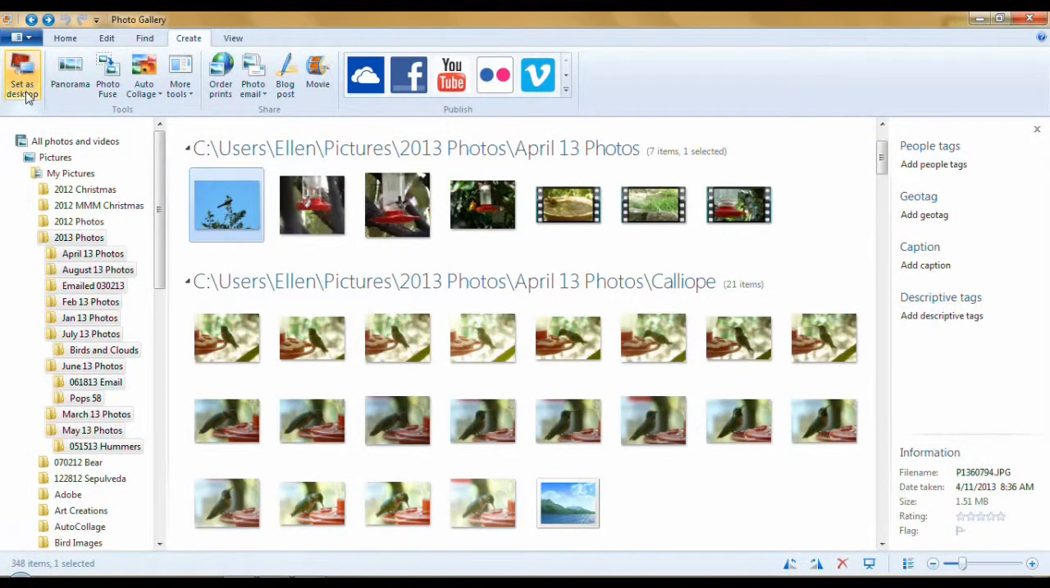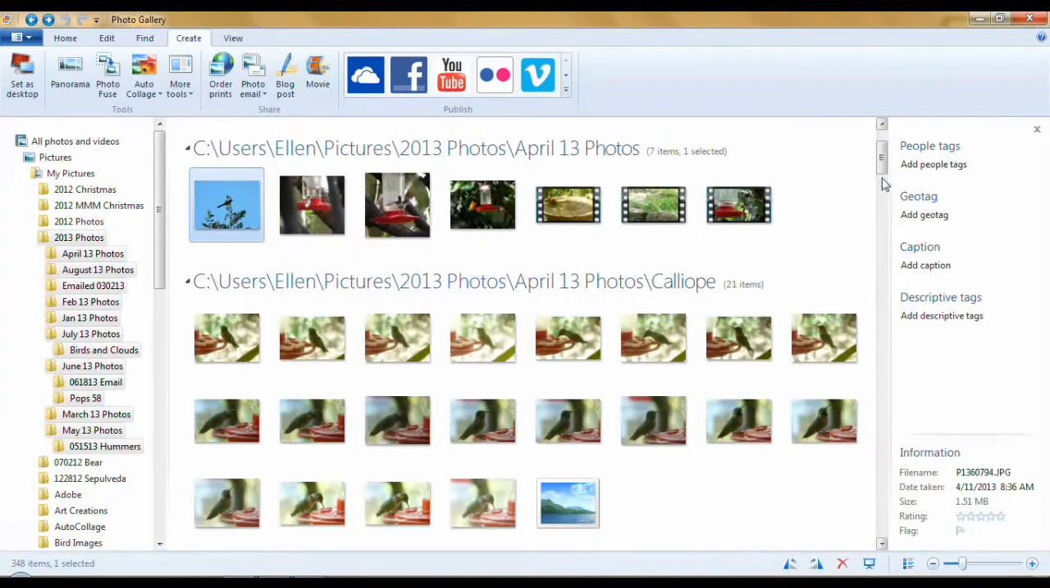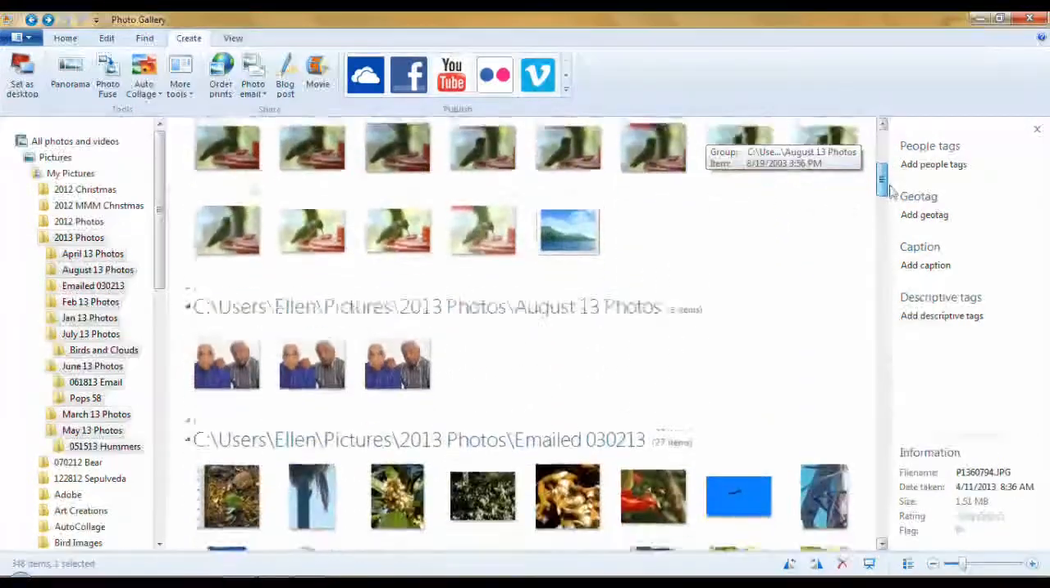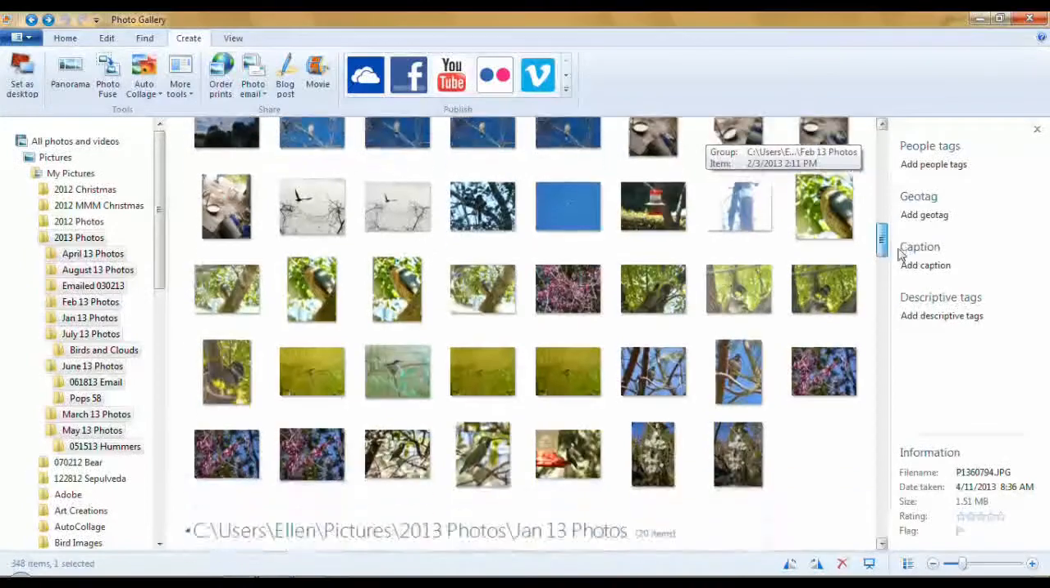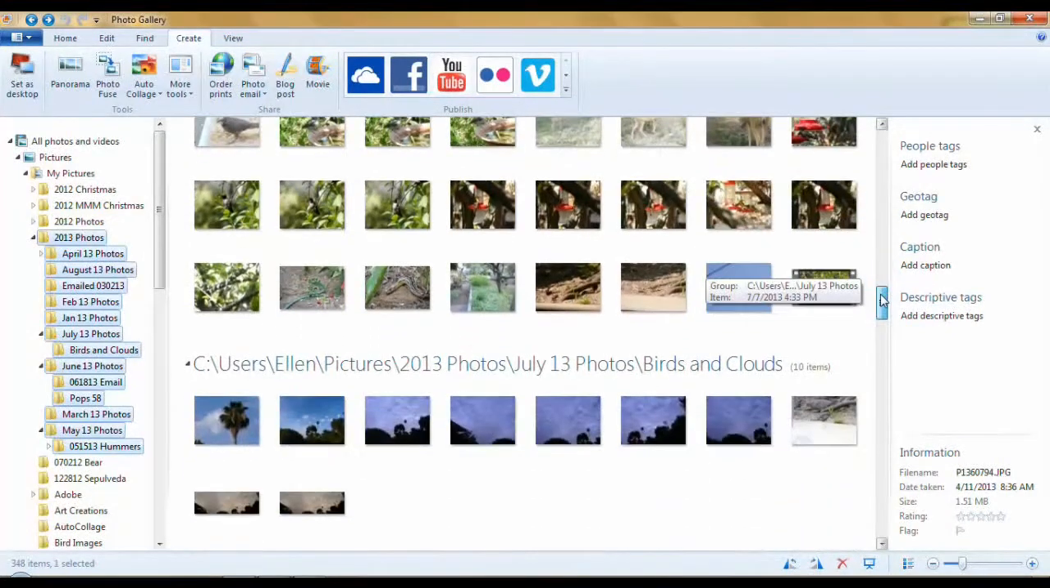Well, we're not going to set one as a desktop, but we are going to make a panorama. So you just click on the panorama. Oh, you selected only one photo. Okay, so select your photos first. And I have some somewhere down in here. Wait, let me, I only want my 2003 pictures.